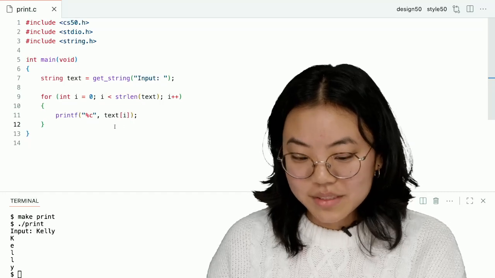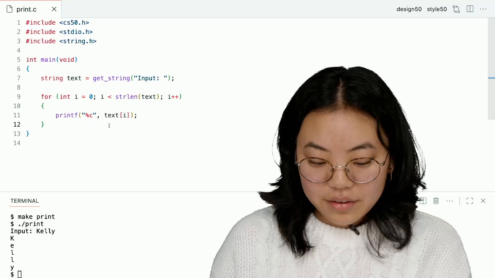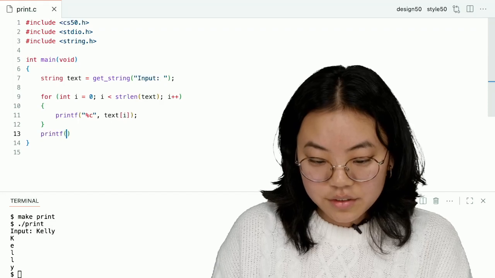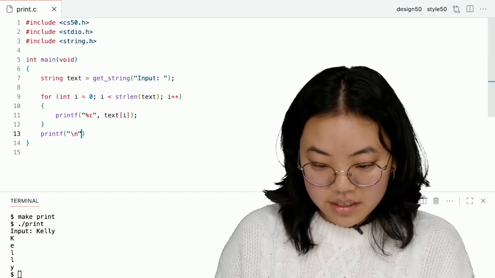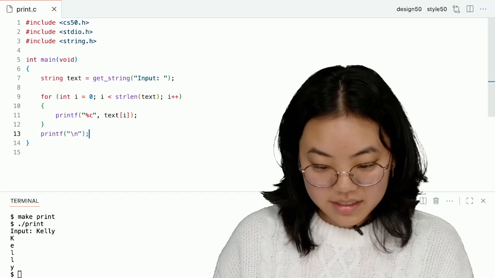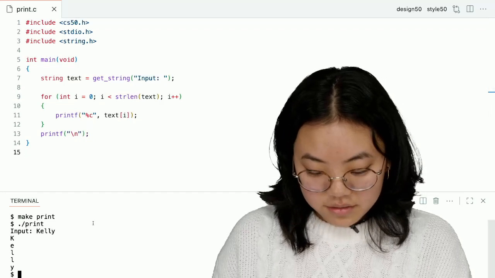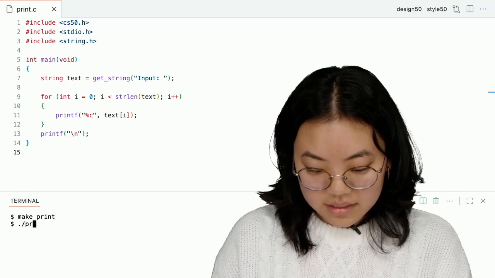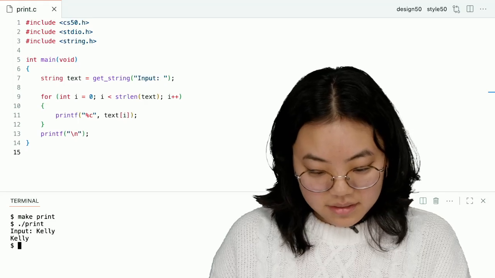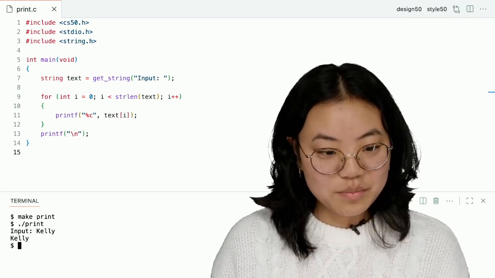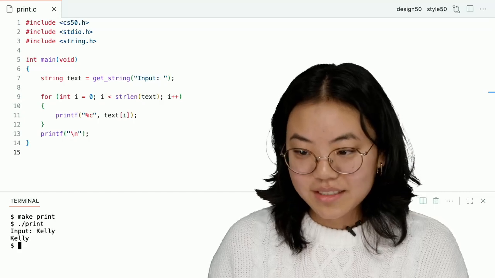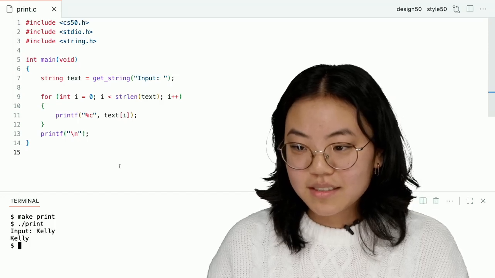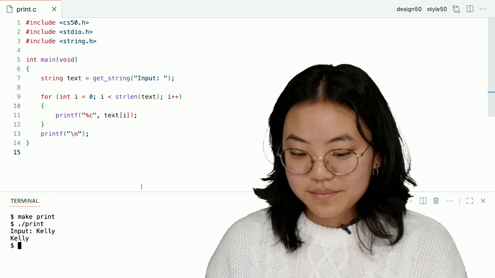Right, as someone's saying in the chat, if I want a new line at the end of printing it out, I should include a \n here instead. So let's make print again, ./print. Great. So we've printed out what the user has given us. Any questions about this exercise? Feel free to put them in the chat.